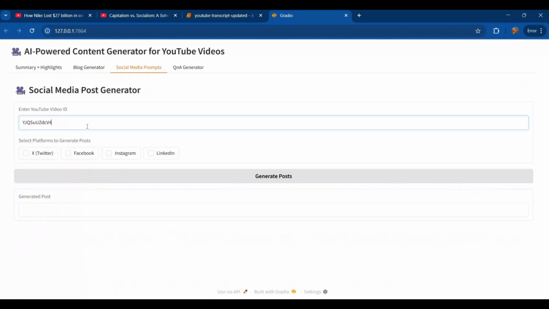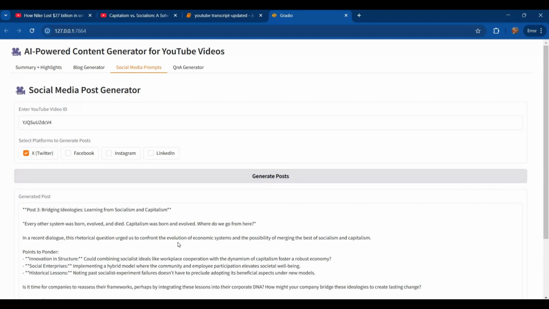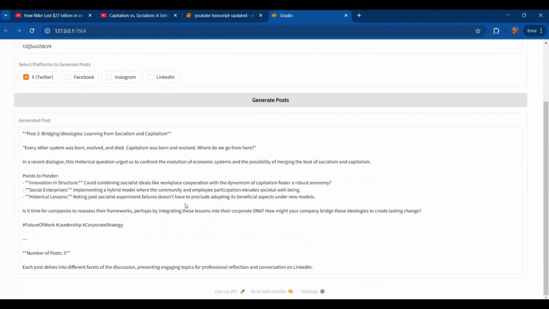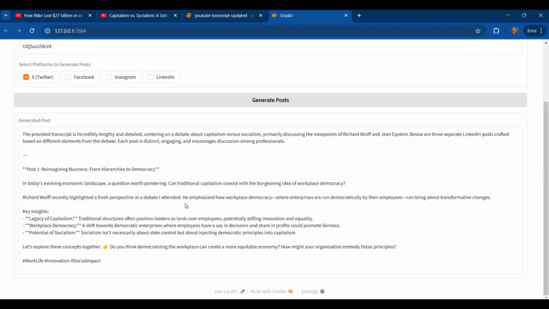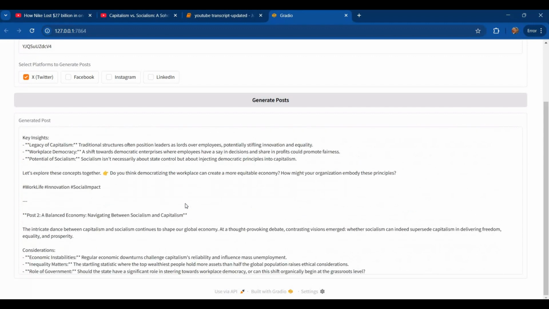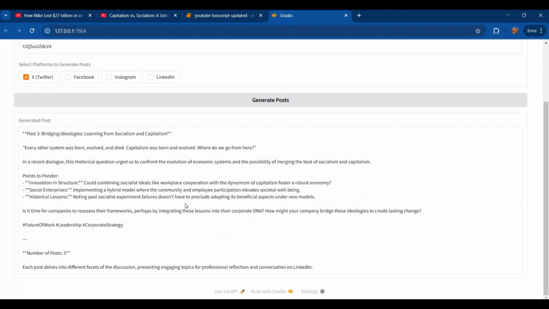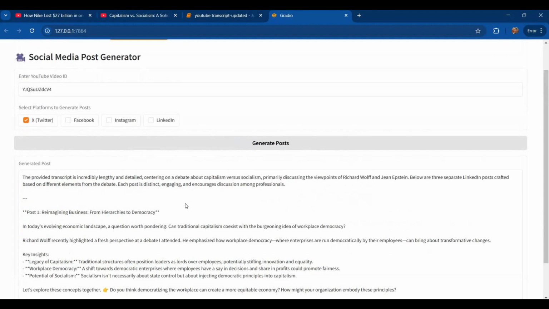Now, this time, let's try it for Twitter. So let's see how long it takes. It should be around 17 seconds. And it was pretty fast, like it was earlier than 17 seconds. So here we see that 3 posts have been created out of this particular lecture.